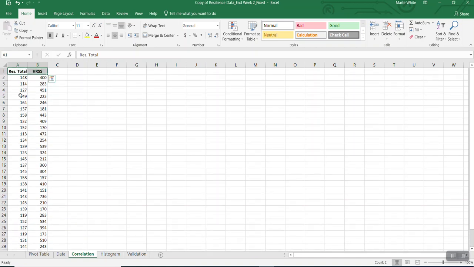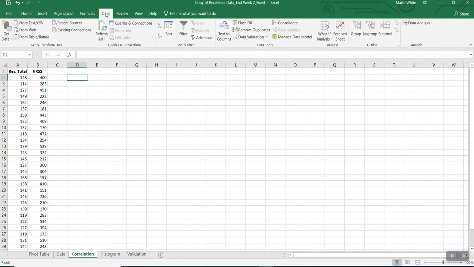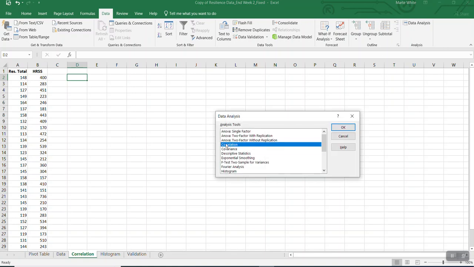Well, now we have the total scores for everybody on the resilience, and we have your total stress scores. And we want to see, is there a relationship between how much resilience you have and how much stress you have. So put your cursor anywhere here, and we are going to go to Data, and then click on Data Analysis, and we're going to click on correlation.